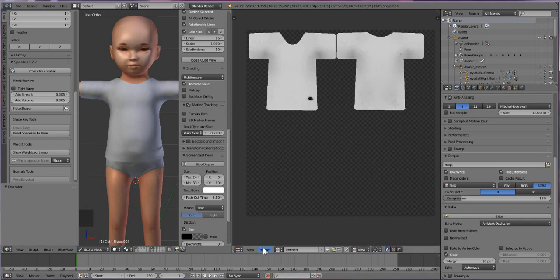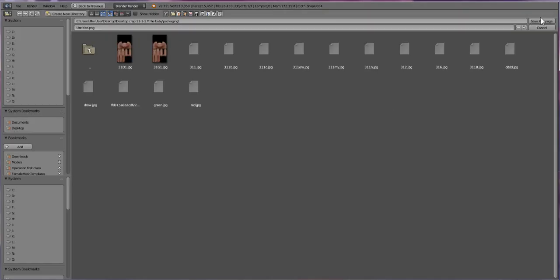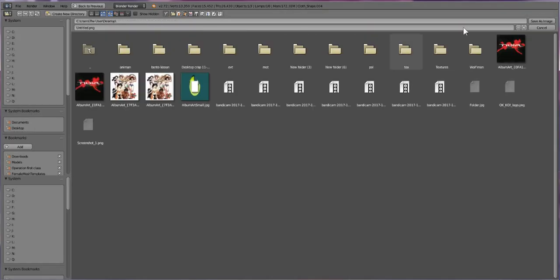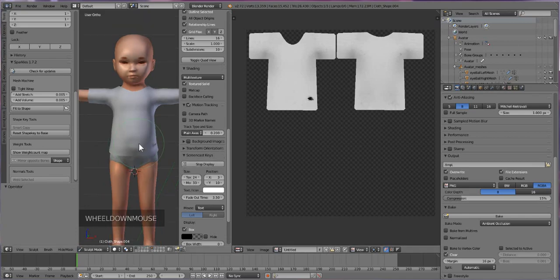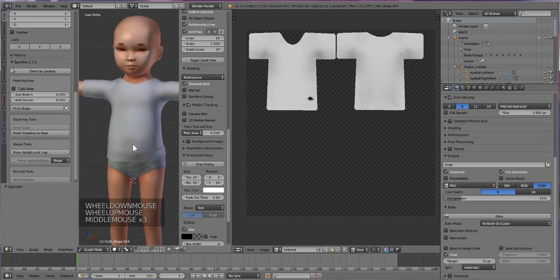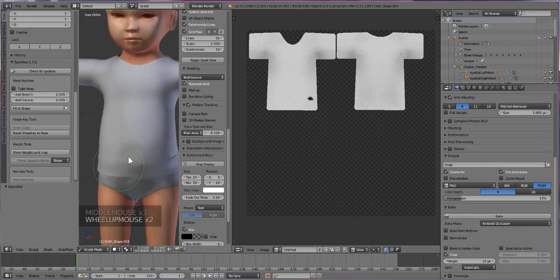We can just save this and go file, image, save as, and let's put it on my desktop. Hit save, that way in case I make a new untitled thing it doesn't override it. I guess naming it would also help, but who has time to name things?